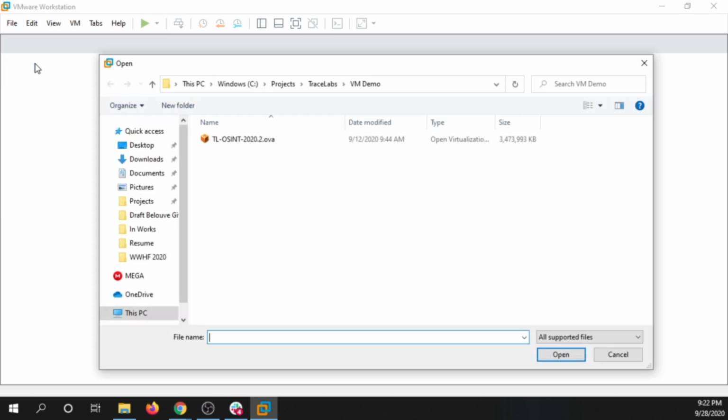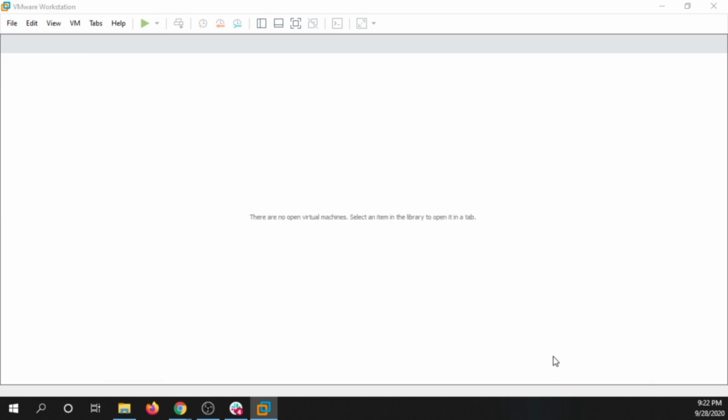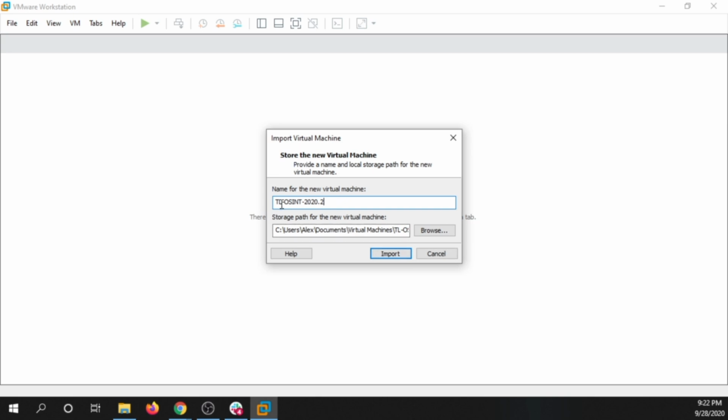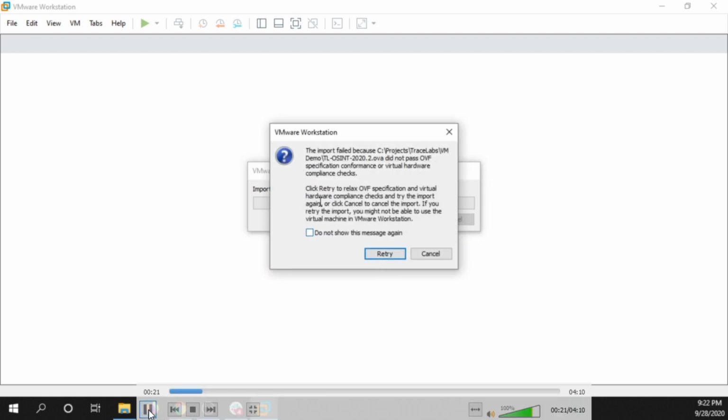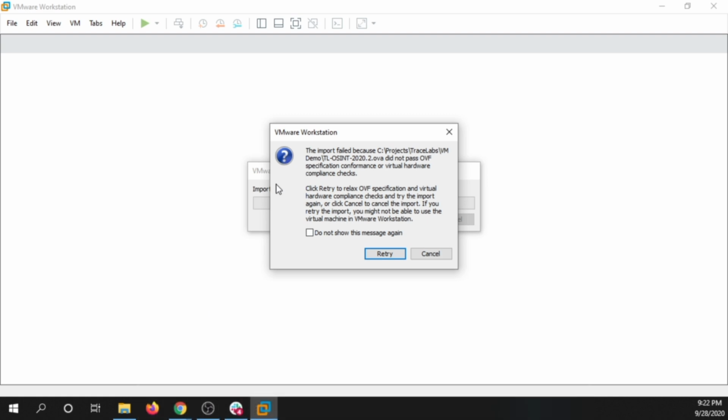And this is just to import the machine. You select the Trace Labs OVA, select Open, and you'll import the machine. You can name it however you want for local reference, and then also set up an area for where you want to store the VM file. I do have that space listed under my projects, Trace Labs VM demo.